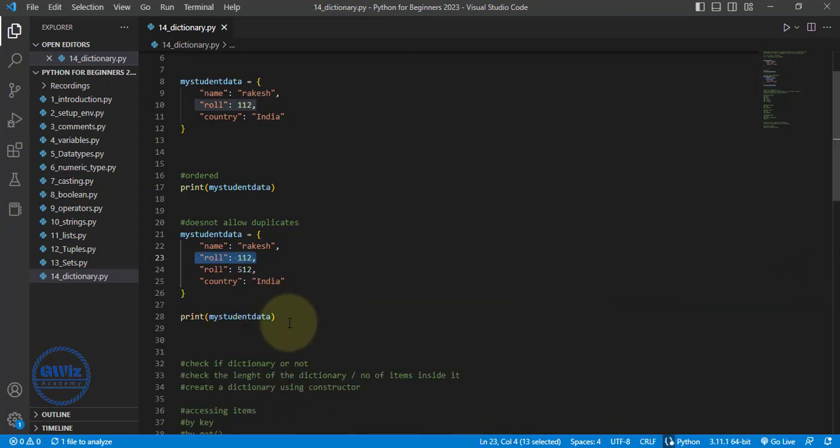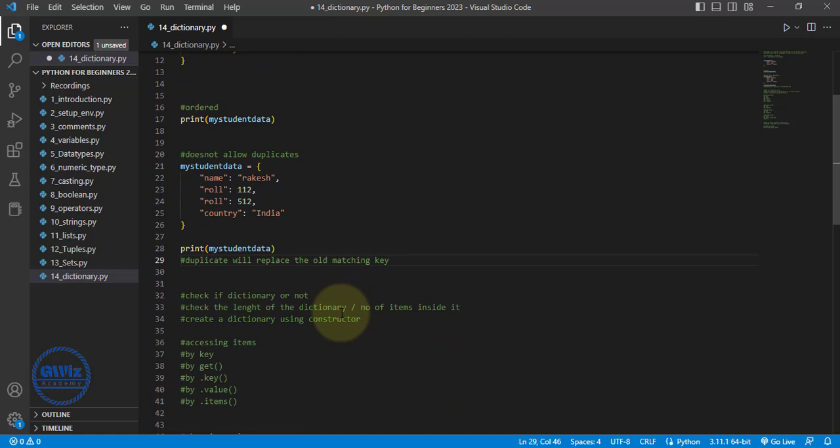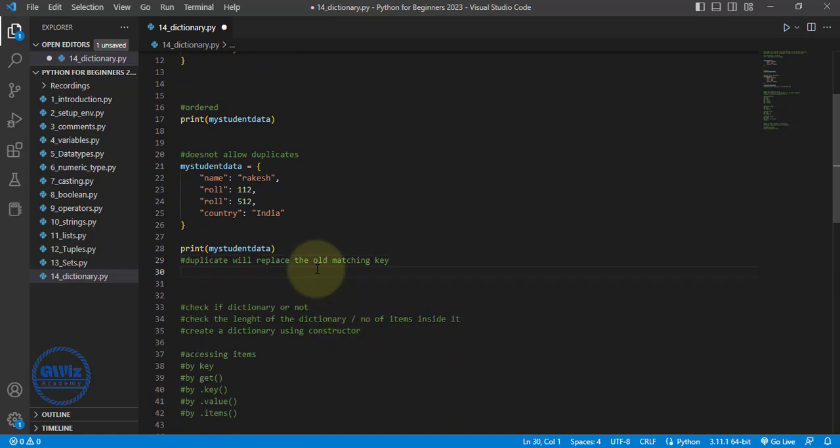So what happens here is the duplicate will replace the old matching key. The new value will take its place, in this sense 512, and only three key value pairs will be displayed to our front end, in the sense of our output. So this is how we understand that dictionaries do not allow duplicates, right? So this point is clear.